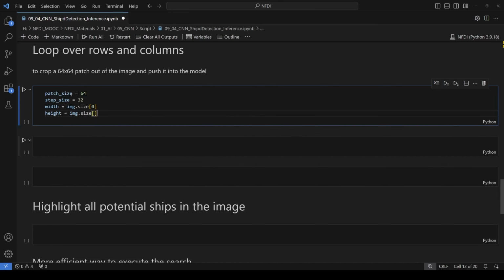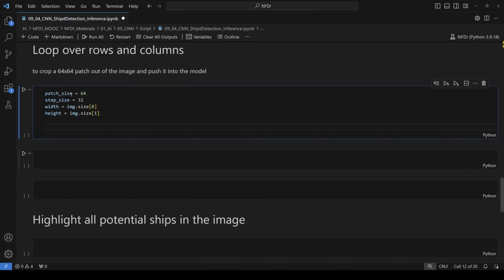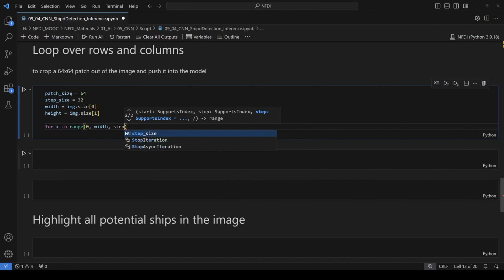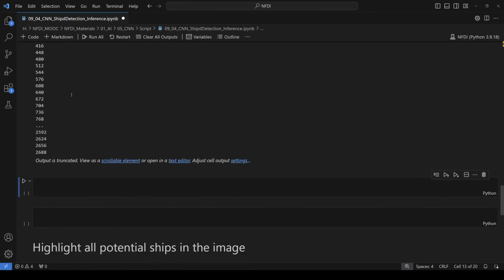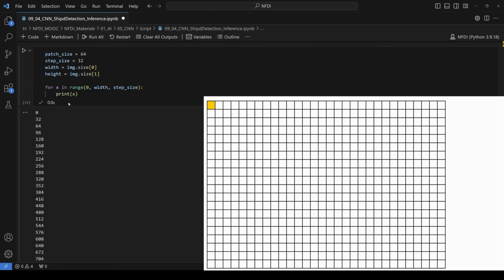The code for the moving window that we will write now will not be very efficient, but it will be easy to understand. First, we are going to iterate over the pixels in x direction and do that with a for loop. So for x in range, then we start at position 0, and the maximum value should be the image width. And the interval is the step size. Now I will just print the x values. And you see that we start at 0.